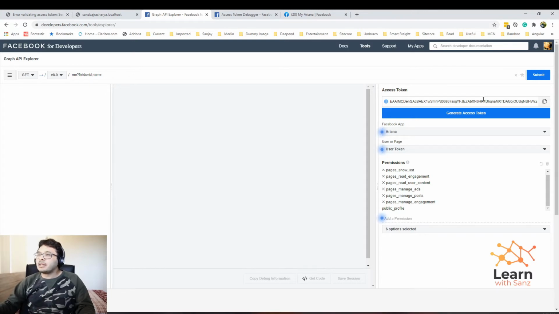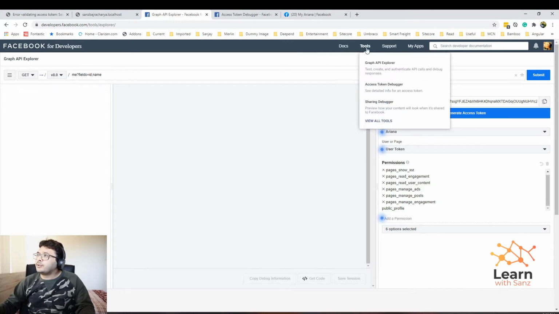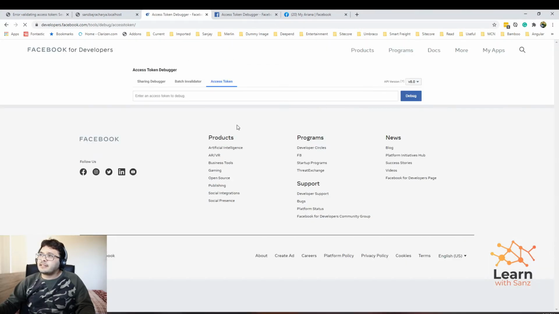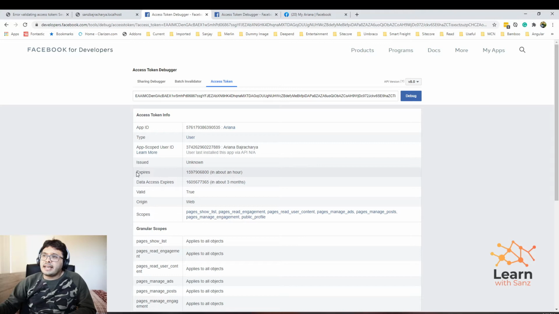But you need to understand that this token that we just generated is valid only for an hour, and it will expire after an hour. To verify that, you can click the token, copy the token, go to Tools, go to Access Token Debugger, paste that token and debug. If you see the expires field, it says in about an hour, which means this token will work only for an hour, and after an hour the token will expire and you can no longer use it.